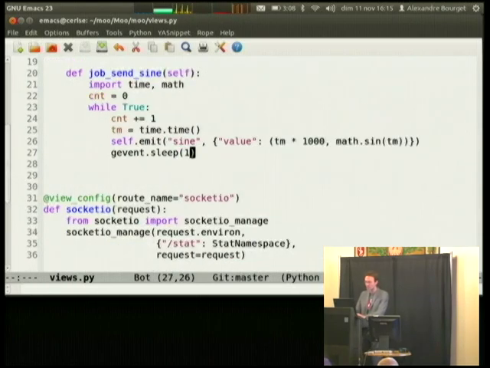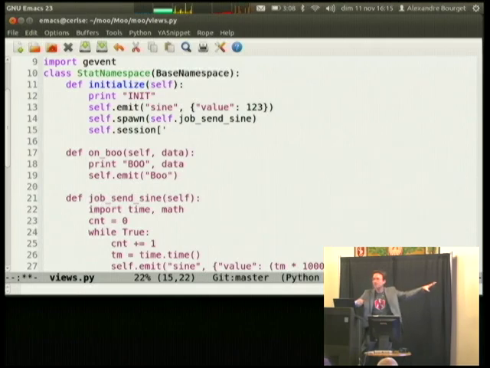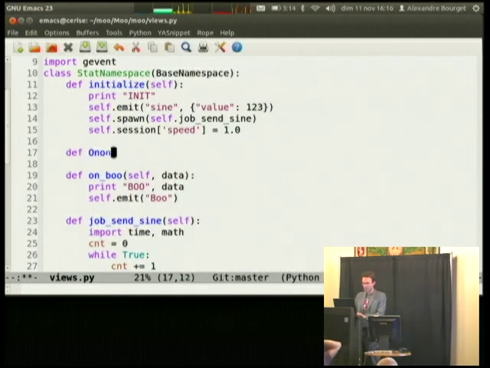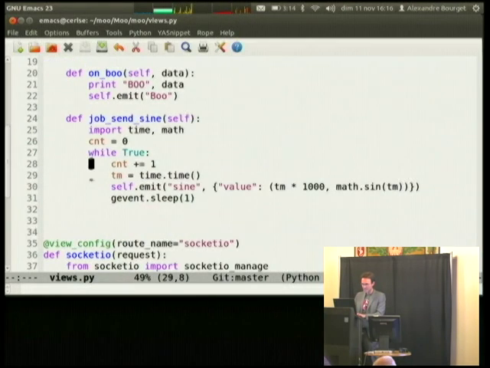We want to accelerate speed, so we'll want a variable that's initialized, and conveniently we have the session object, which is just a plain dictionary attached to that virtual socket, on which you can have many namespaces. So this is shared between the namespaces of a single connection. We'll have, for example, speed, which has a default value of 1. And if we get the message on new speed, then we change self.session speed to float of new speed. You get the idea, right?